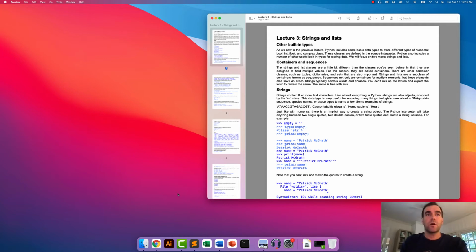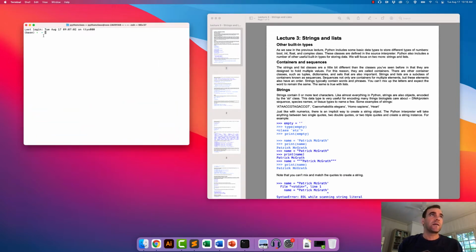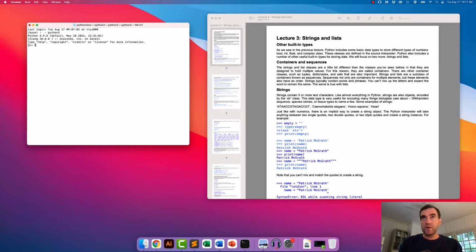All right, we are going to cover lecture 3 today on strings and lists. So again, we're going to start our terminal, and this gets us to the command line interface. And we will start the Python interpreter by typing python3. And now we can see we're running the Anaconda version of Python, and we're in the interpreter because we see the three greater than signs at the prompt.